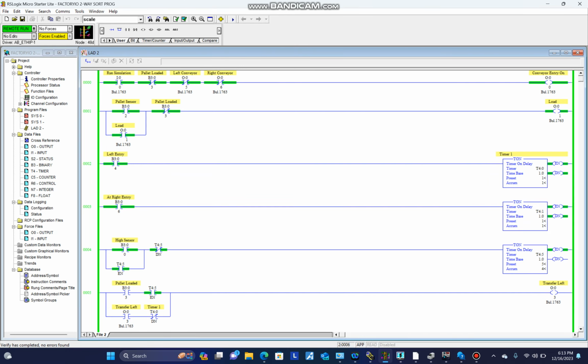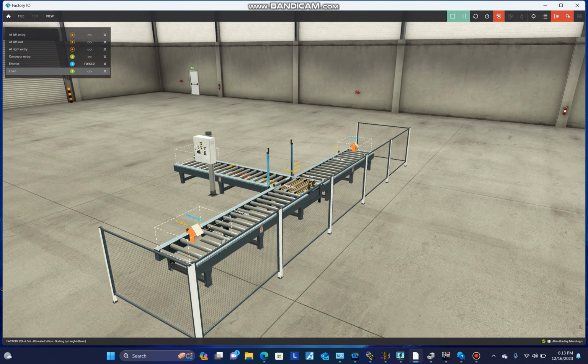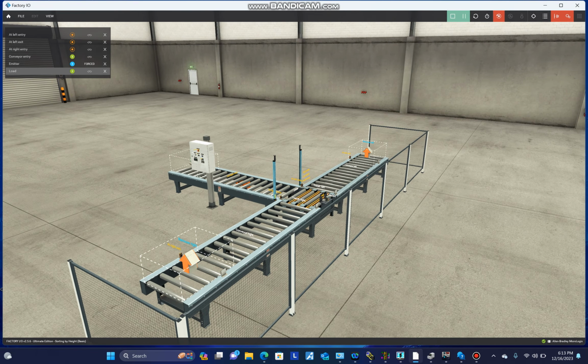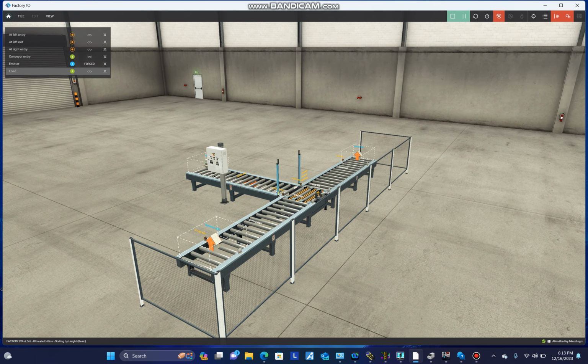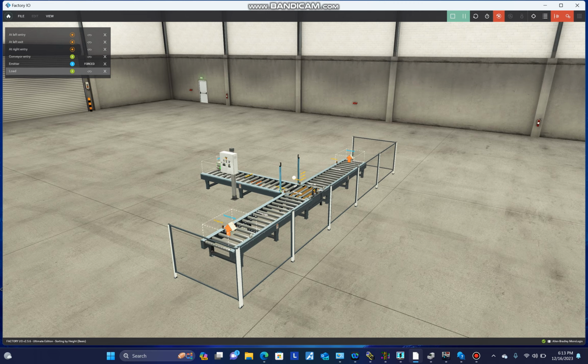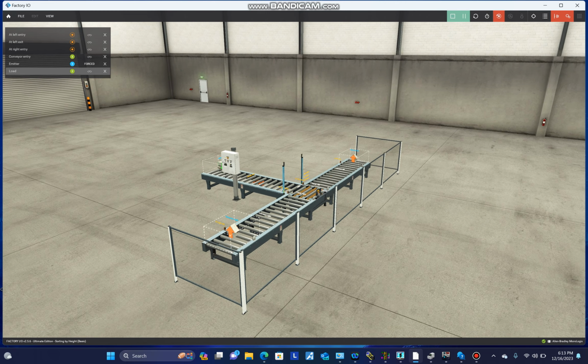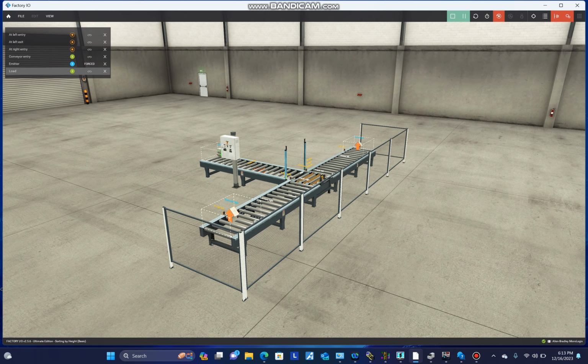So hopefully that kind of shows you Factory I/O and the capabilities. There's a lot more that you can do in this. But please let me know if you have any questions or if you have any recommendations on what you see from my program. Is there an easier way I could have done this?